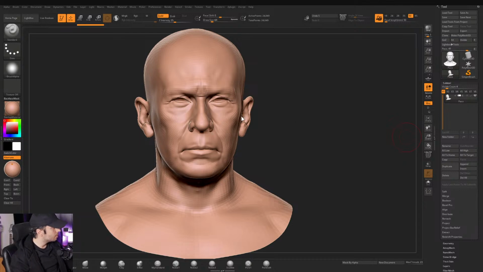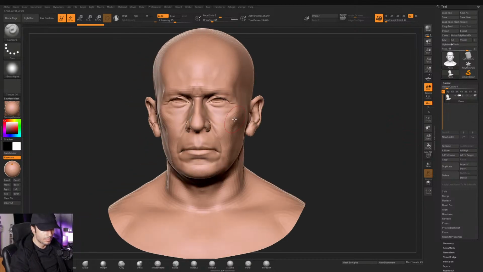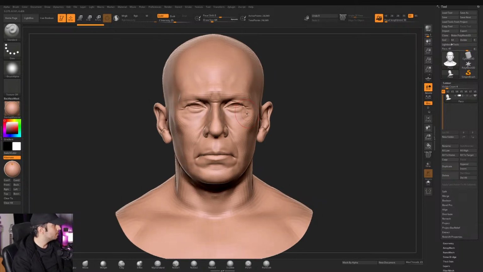Okay, so today we're working with, as promised, we start working on the textures, and I will show you how to transfer texture in XYZ maps to your own base mesh.